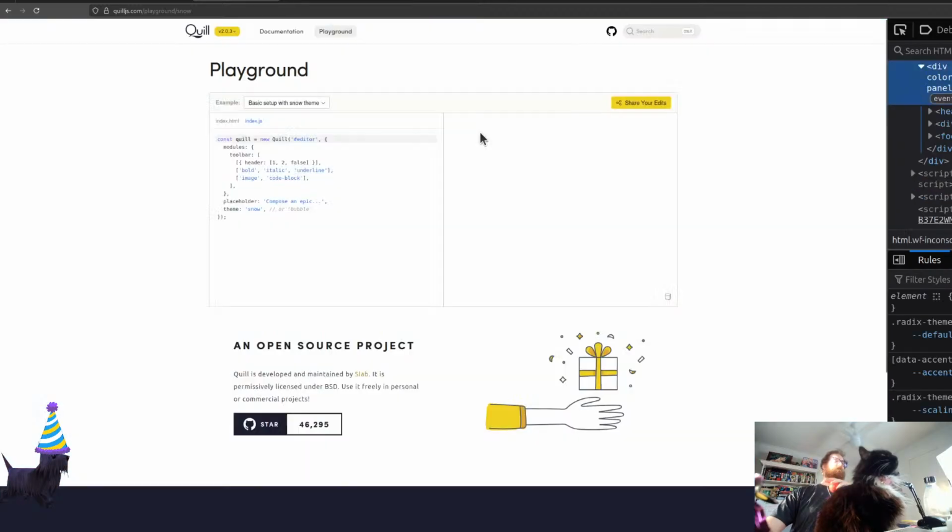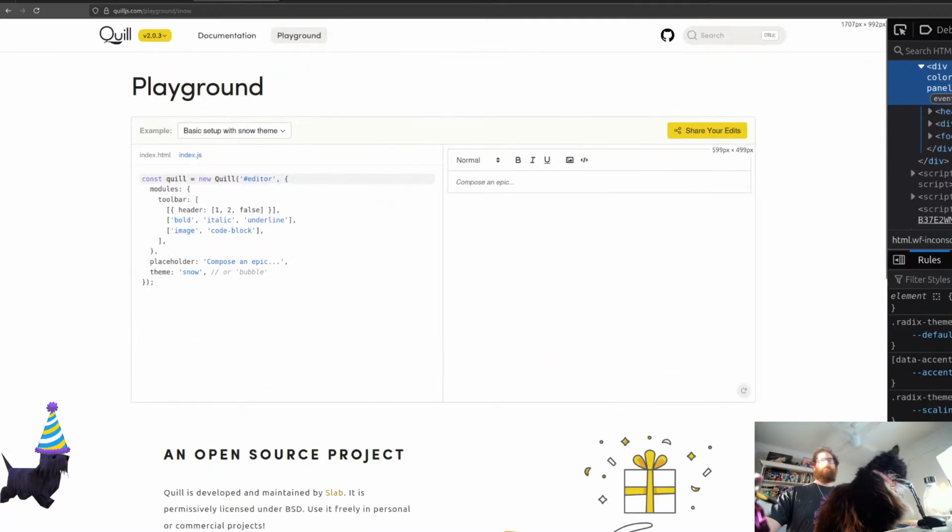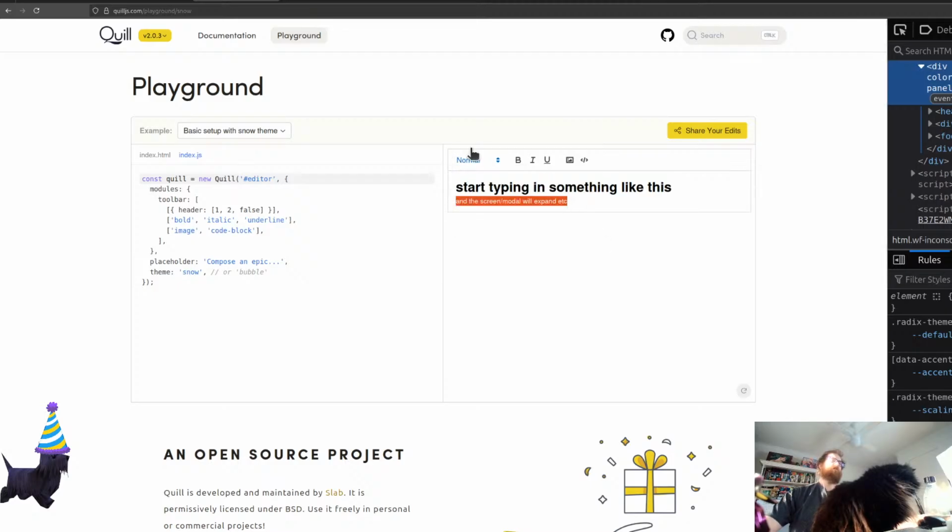I'm just going to hit the playground. All right, cool. So I need to zoom in. The idea here is we'll have something small, and then a user can start typing in something like this, and the screen/modal will expand etc, and then they can go like, all right, cool, that's going to be a header 1, that's going to be a header 2.